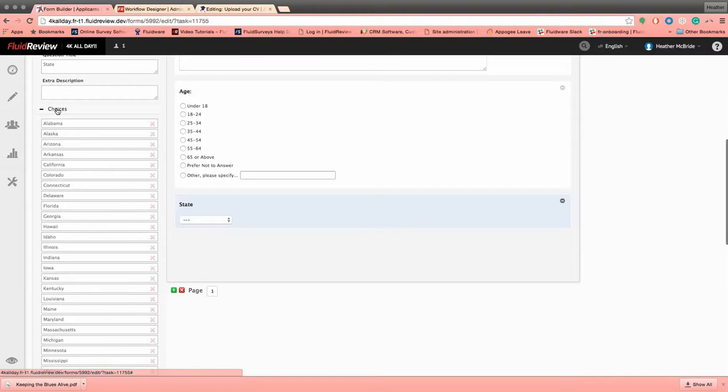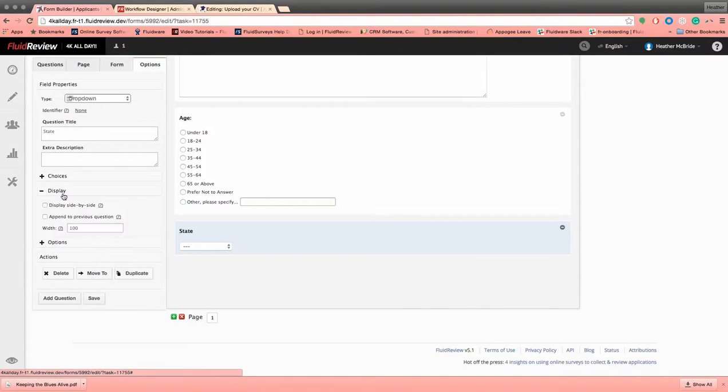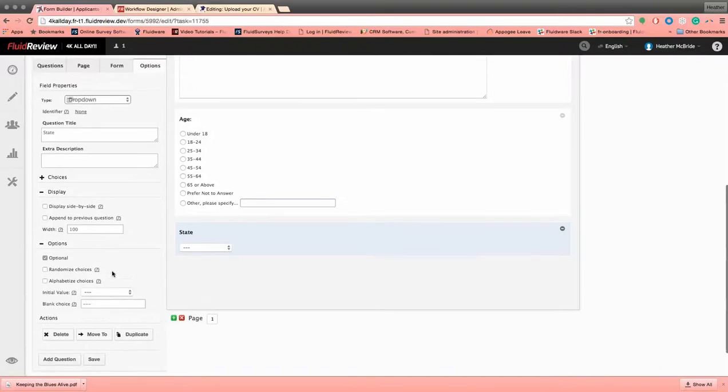Now for choices, if you do want to minimize them because there are a lot, you can click where it says choices and it will collapse them for you. So now you can access your display options and options. And again, because it's a drop-down list, you're not as much changing around the look and feel because it's already in a drop-down, but you do have the display side-by-side, append, and your randomized choices as well.